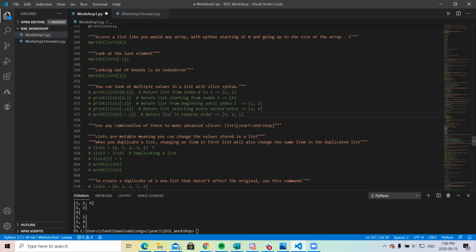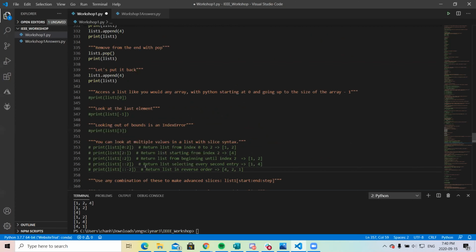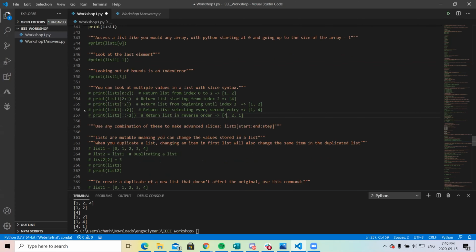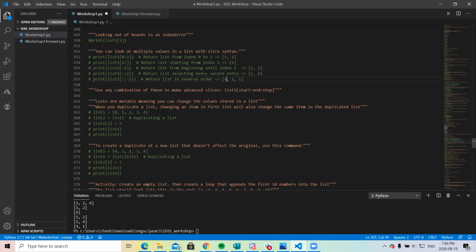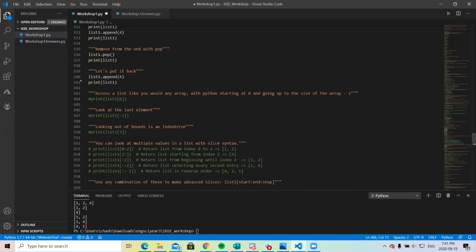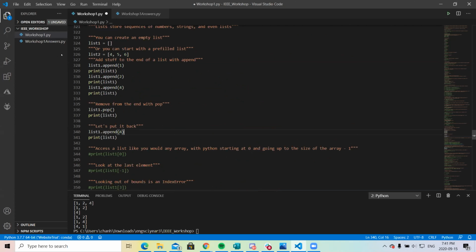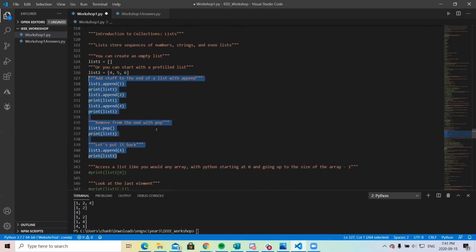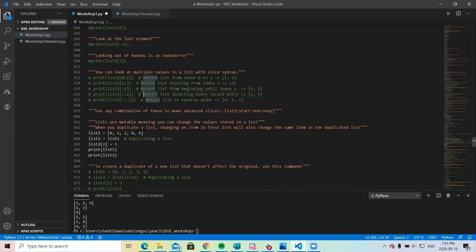But lists are also mutable, which means that you can change the value stored in them. So let's say you declare, okay, we can comment all this out actually, because it's taking up some space. Let's say you have a list with 0, 1, 2, 3, 4, and you can duplicate a list, but this is one of those things that's very confusing.